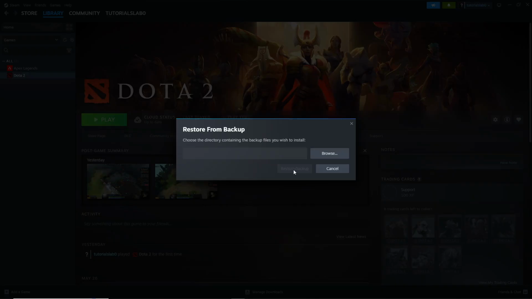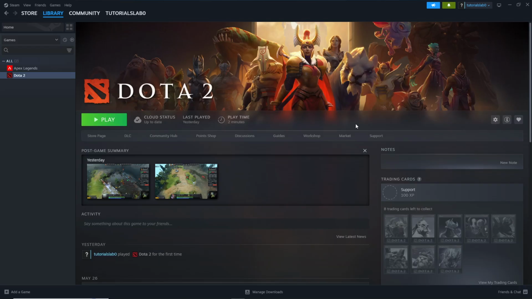This is much faster than downloading the entire game again, especially if you have a large library or slower internet connection. And that's it. You've successfully moved your Steam game from one PC to another using the backup and restore feature.